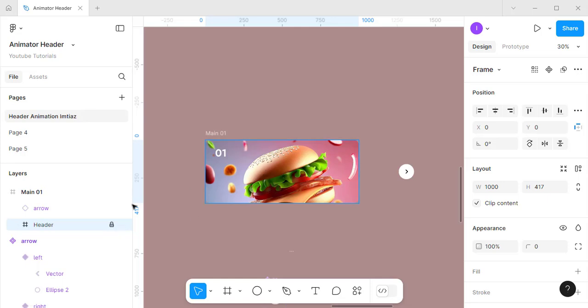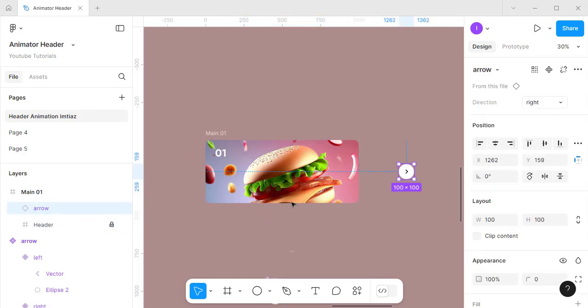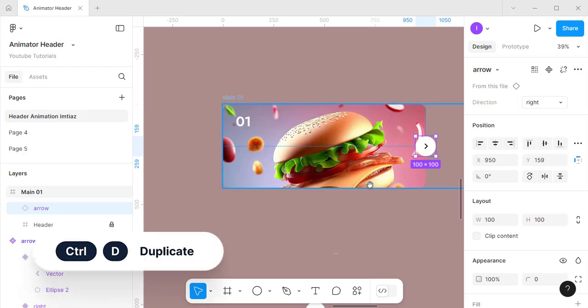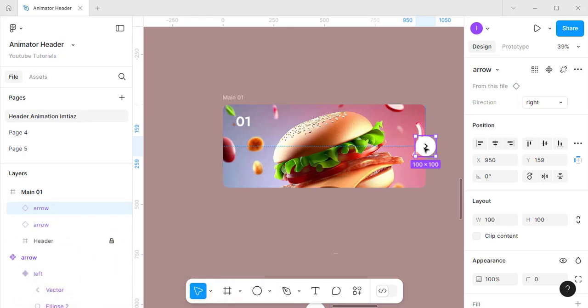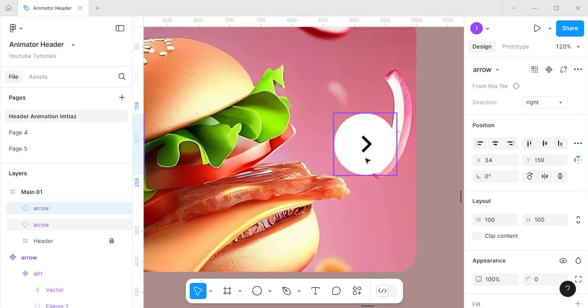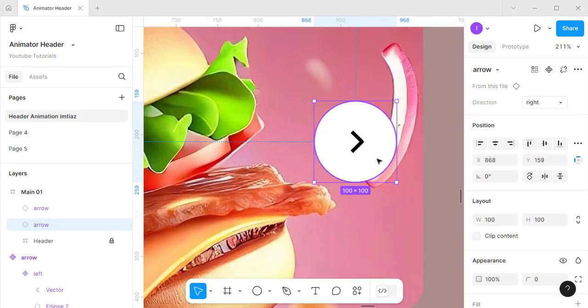Now, I will take the arrow and slowly drag it over here. Here it is. After that, I will duplicate it by pressing Ctrl-D. I will then slowly move it and place it over here. I'll bring it to this position and align it inside. Now, I will center and adjust both arrows. For now, I'm doing it roughly, but you can calculate and align it properly if you want.